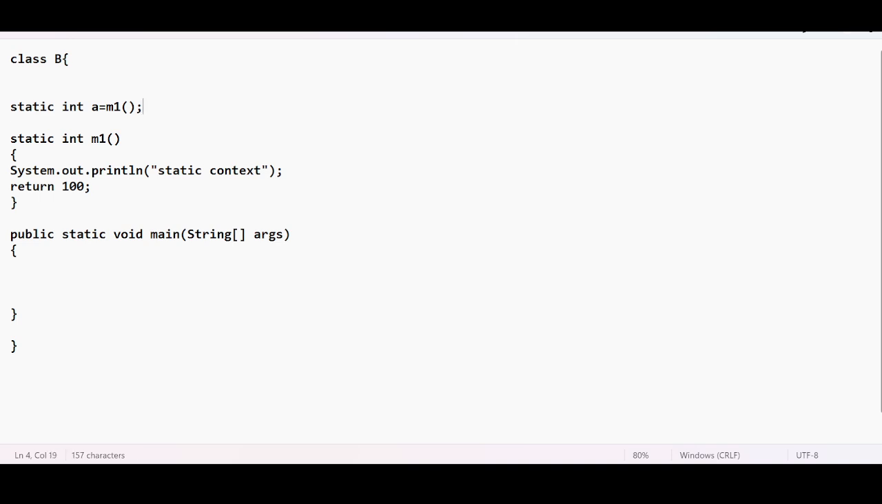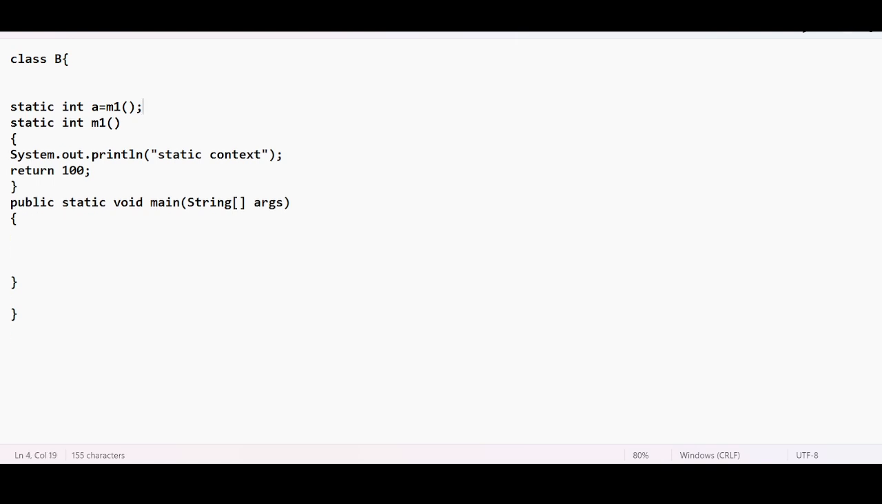Now I am not calling this variable, and I am not calling this method. Try to understand. If you look, the main method is empty. Can someone tell me what could happen if I execute this code? Anyone who can answer this? What would be the output if I run this code? Can anyone answer this? This is also a static context.